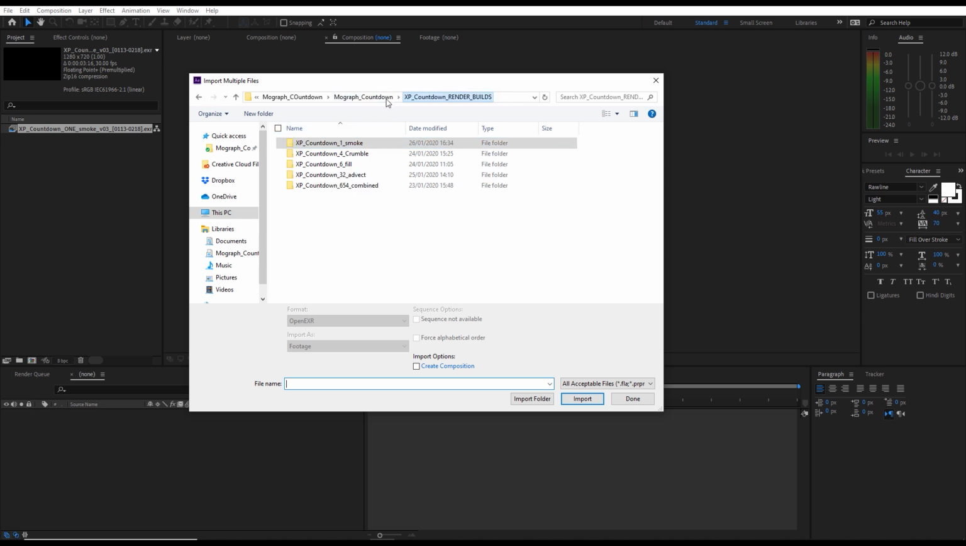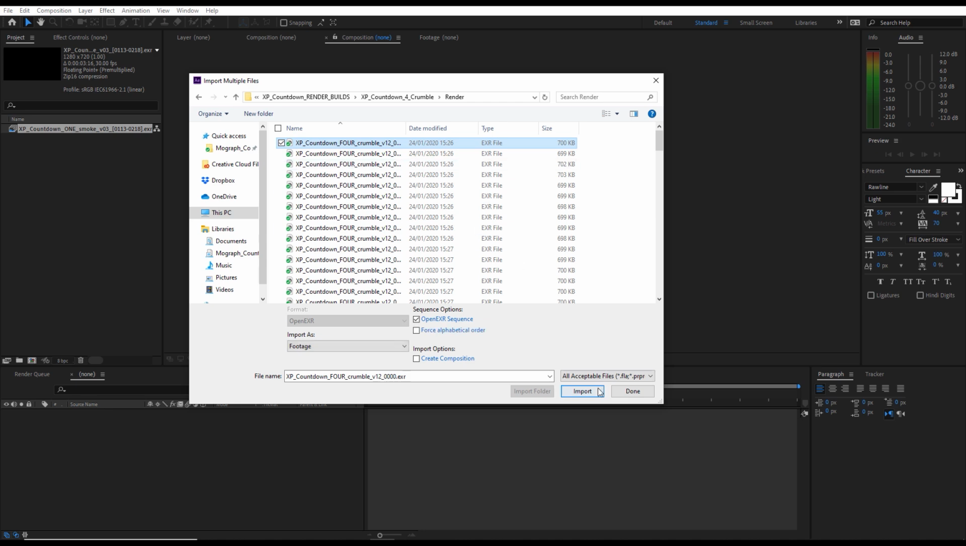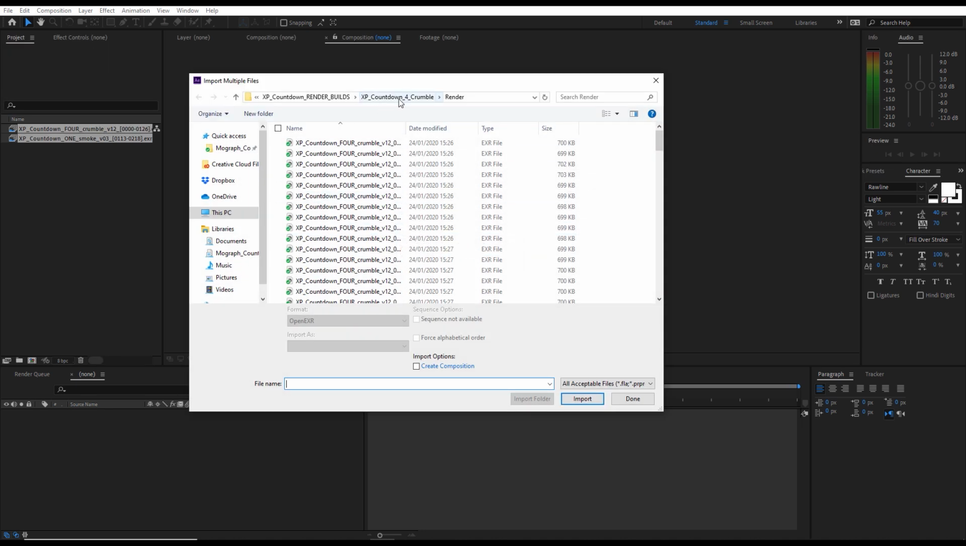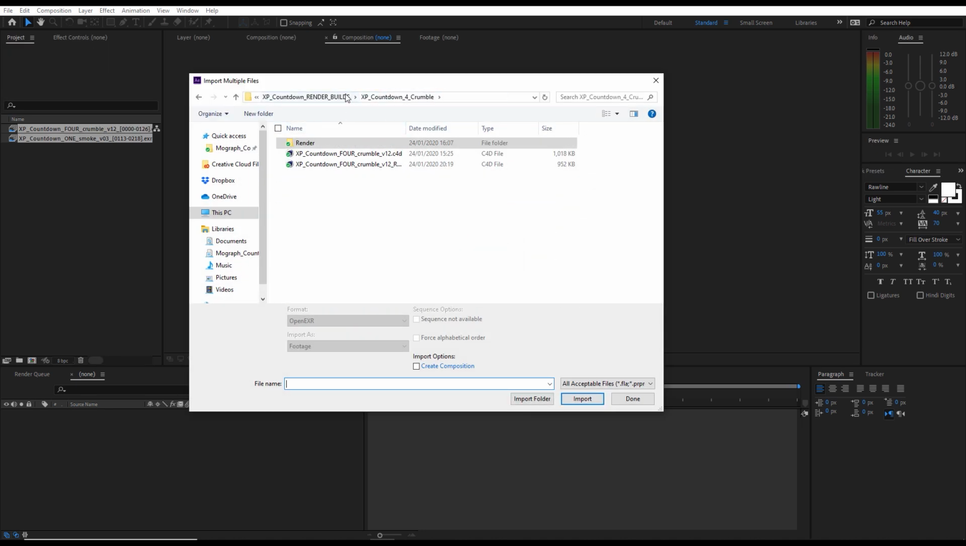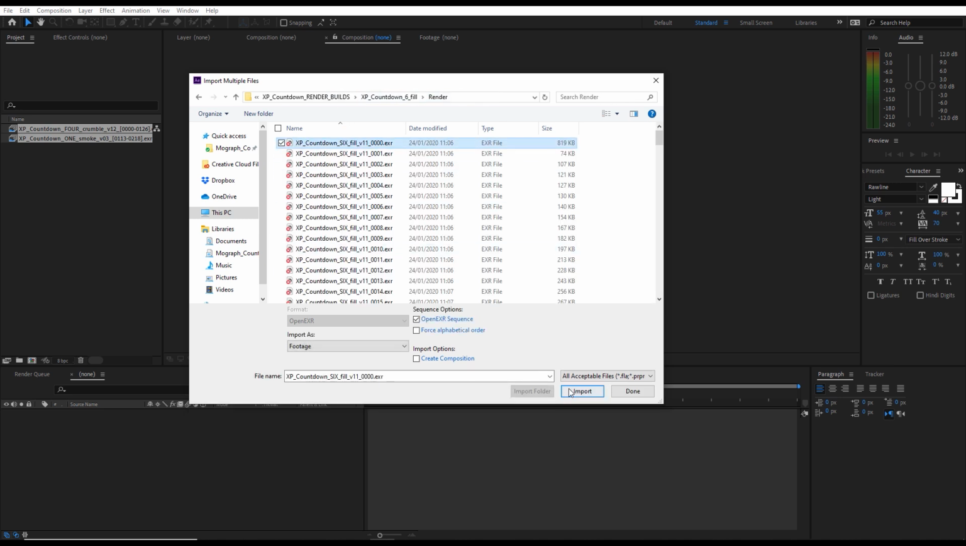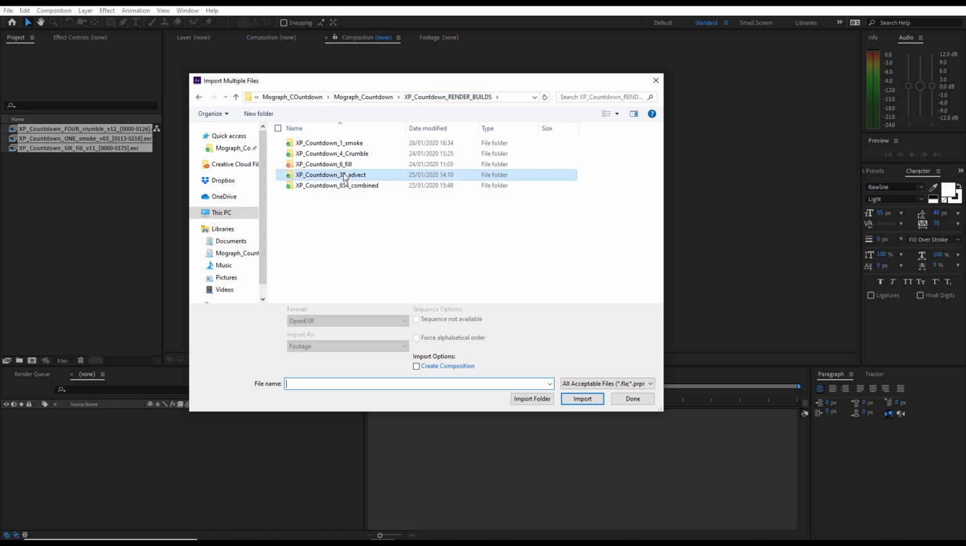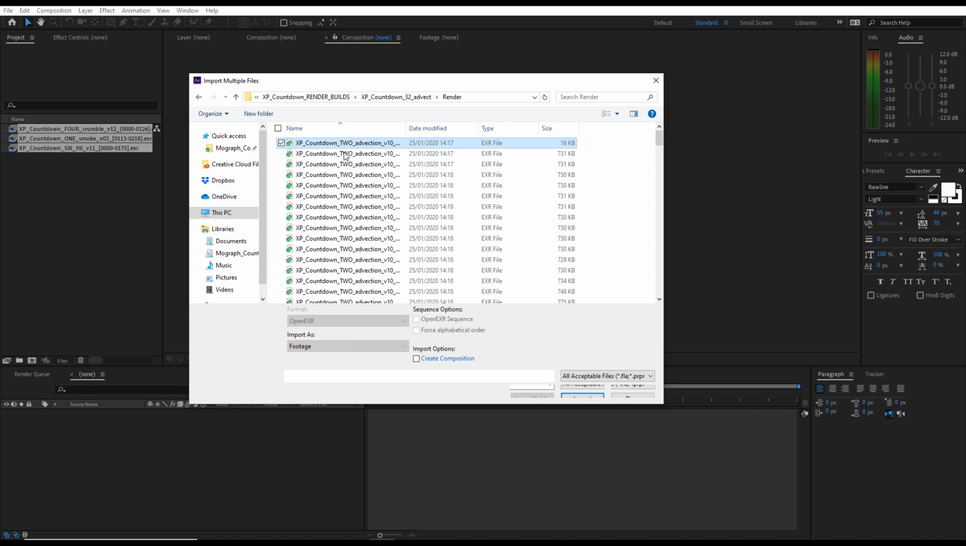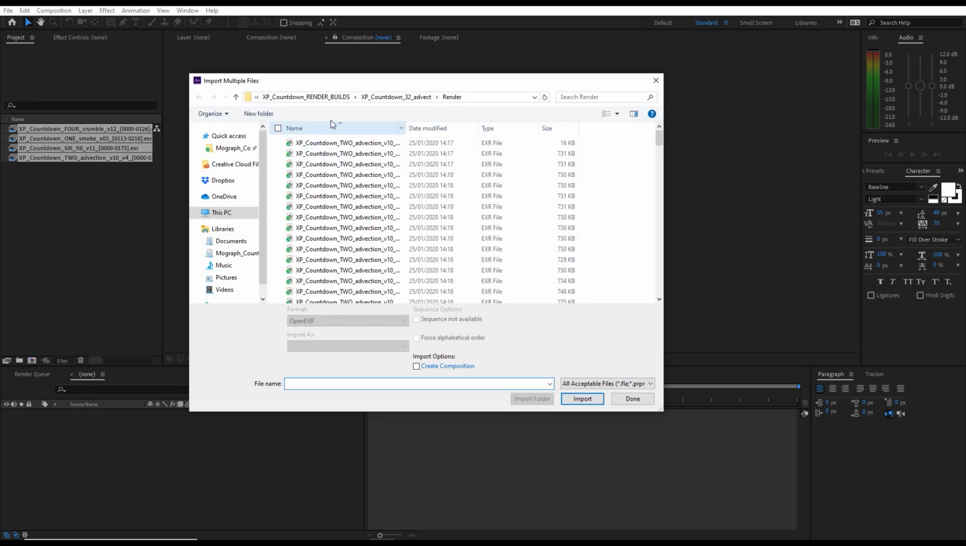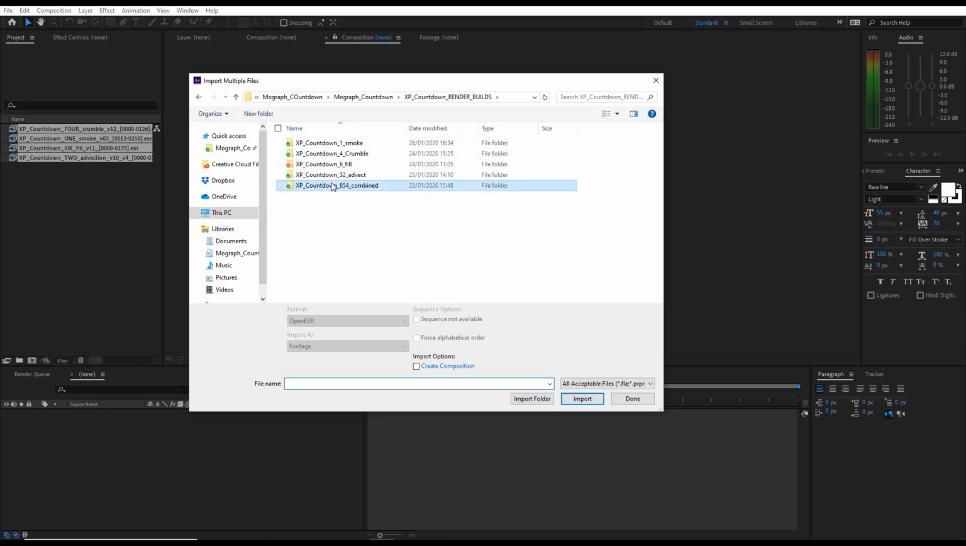So we've got countdown 1 smoke. Let's get 4 crumble render and bring that one in. And then we'll bring in 6 fill. Bring that one in. And then we'll bring in 3 to Advect. Bring that one in. And then finally, we've got our combined.